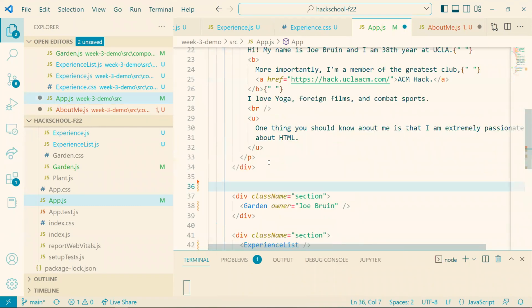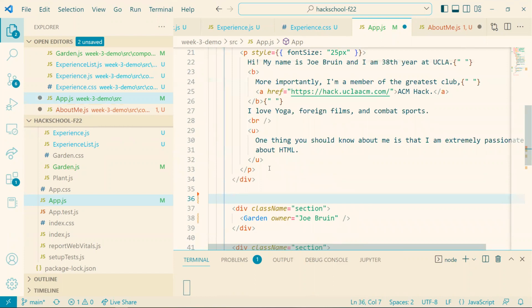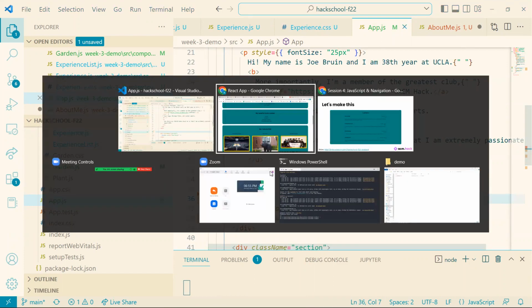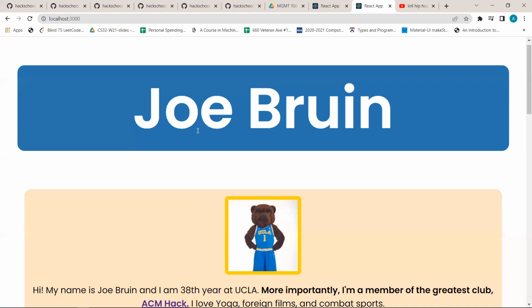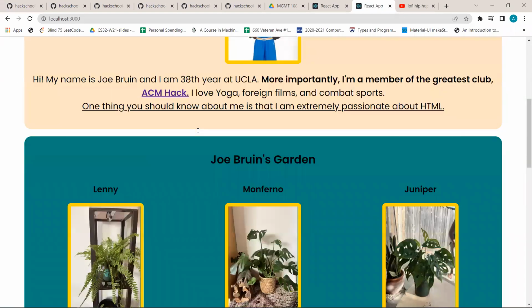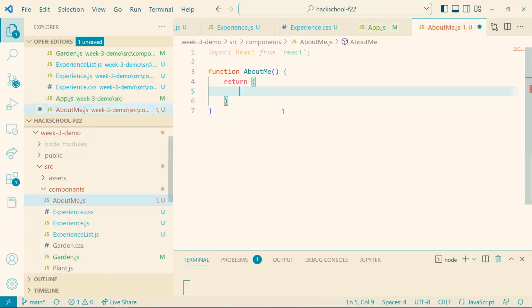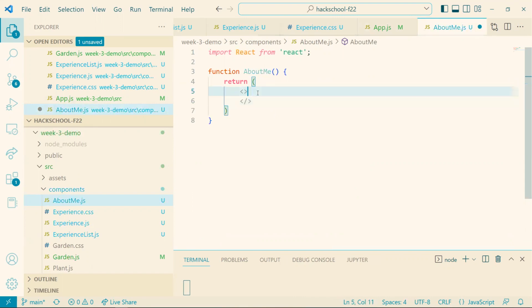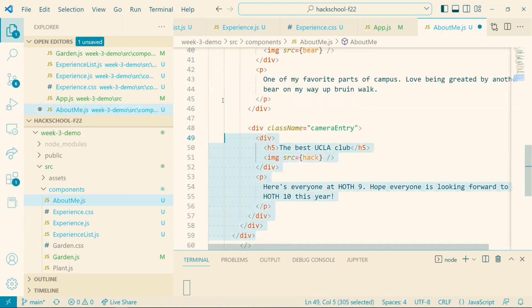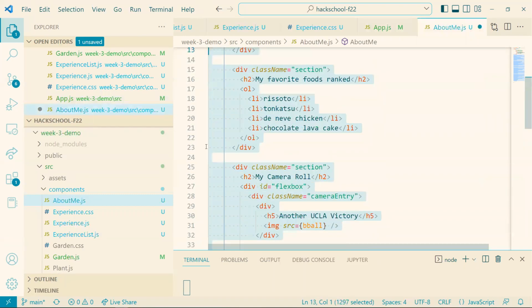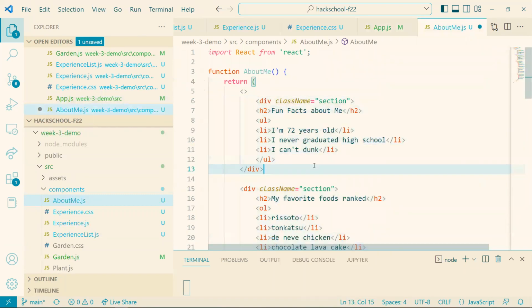Okay. So yeah, I copied it and got rid of it. So if we go back to our code, you should see that the section is gone. We want to now put it into our AboutMe component. How are we going to do that? Well, I'm going to make a React fragment and then slot everything in here. And I'm also going to fix the tab spacing.